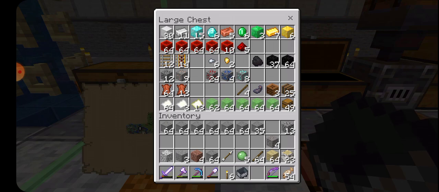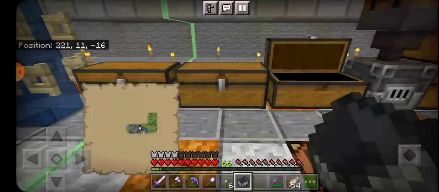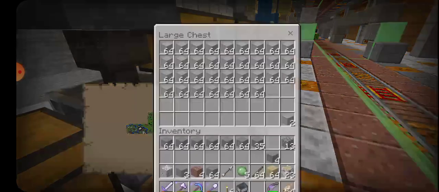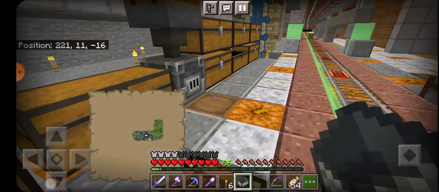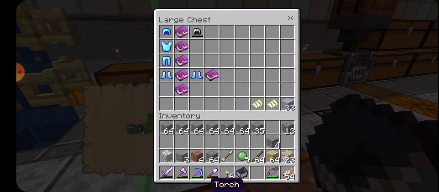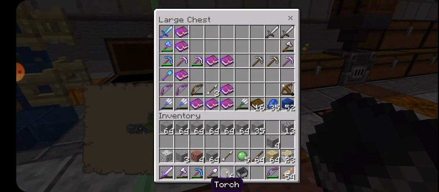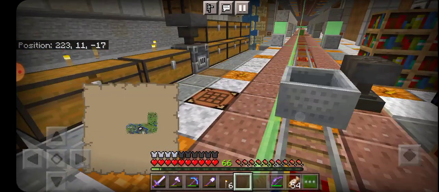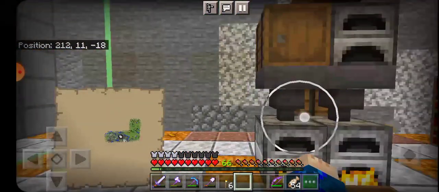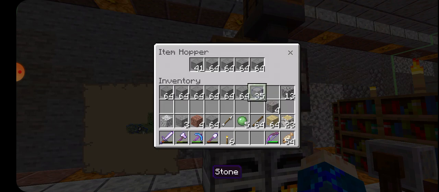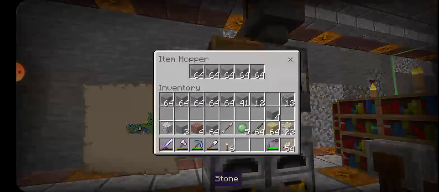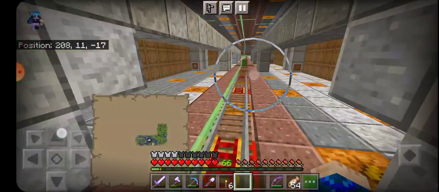Let's see, wasn't there... Ah, right. Additionally, wasn't there some torches down here I could grab? No? I believe I moved them all the way up to the pumpkin farm. Yeah, looks like I did. Okay. I don't want to go over there yet because I want to deposit stone at these furnaces. Now I want to go over here.